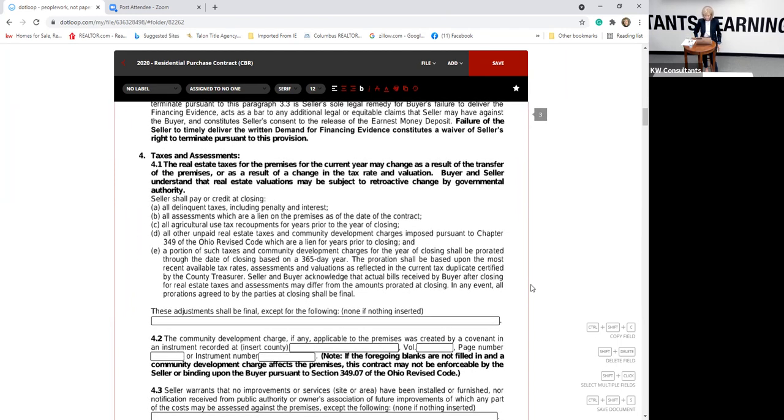Paragraph 4 under taxes and assessments, basically that just says the taxes will be prorated to the date of closing. And also in big print, it does say, buyer and seller understand that real estate valuations may be subject to retroactive change by governmental authority. And, we do know that.